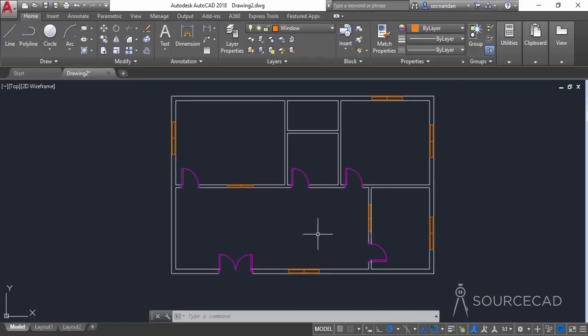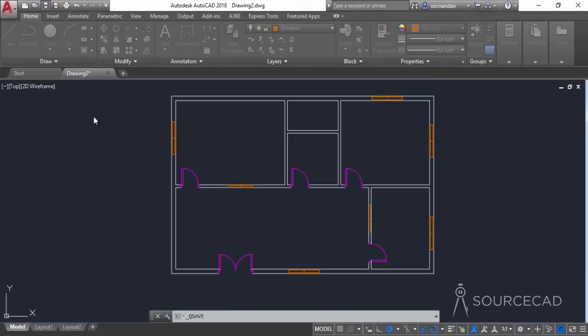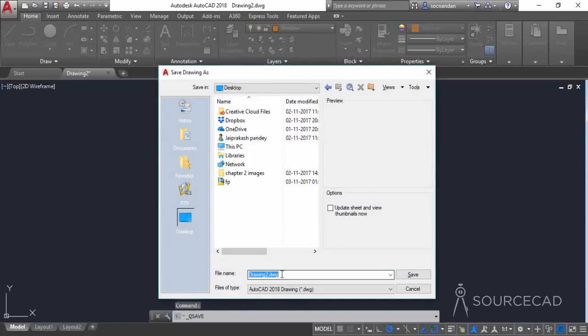And with these changes, I'll save this drawing once. So I'll click on this save. I'll go to the desktop and let's name it as floor plan, and I'll click on save.